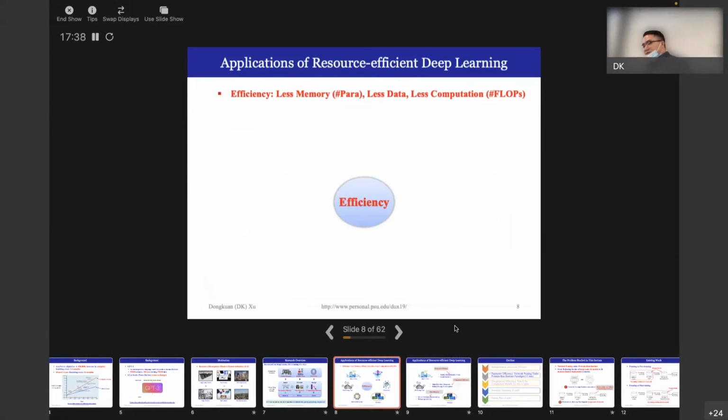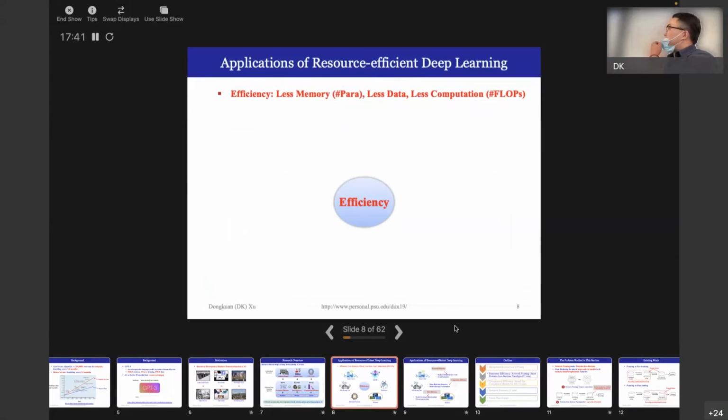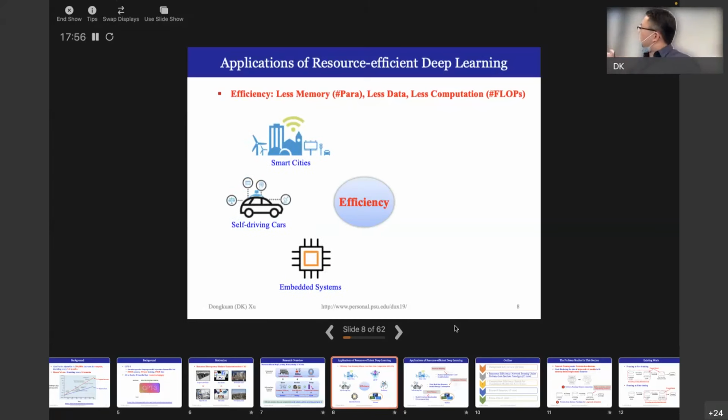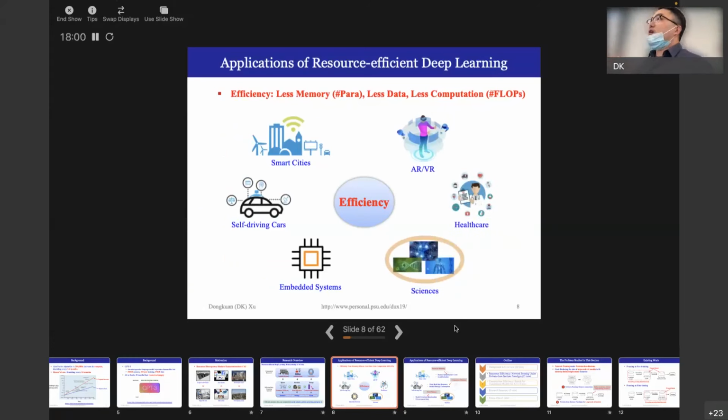And there are a lot of application domains for my research. All my research efforts are centered around efficiency. Efficiency means using less data, fewer parameters, and less computation, while at the same time achieving similar performance. Applications include smart cities, self-driving cars, and embedded systems. Other applications include VR, AR, healthcare, and sciences.